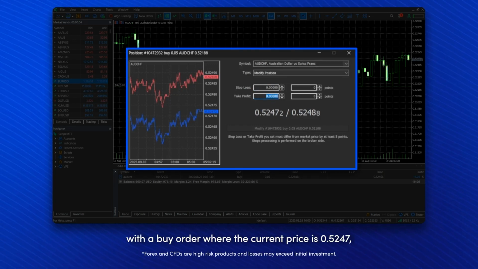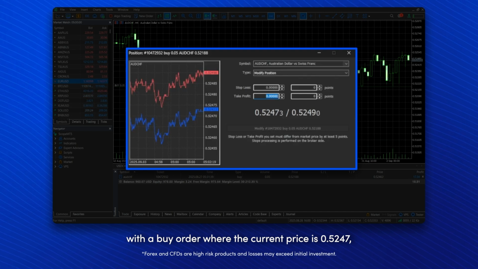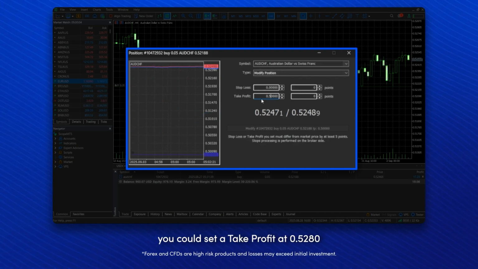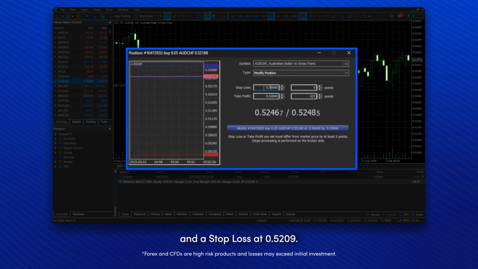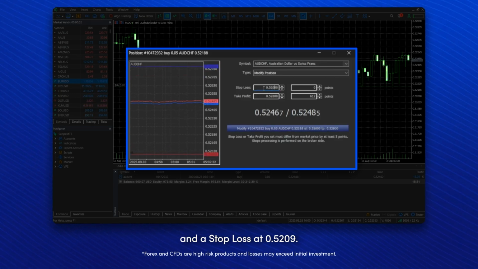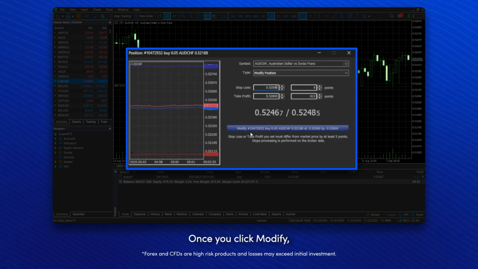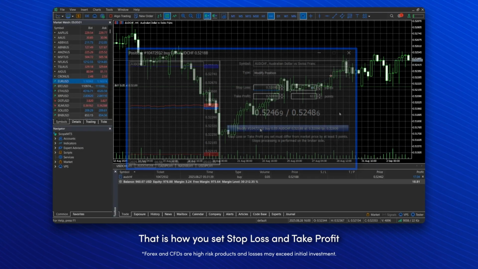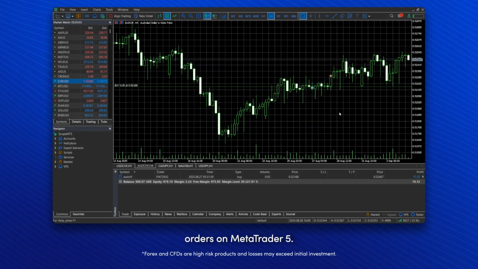For example, with a buy order where the current price is 0.5247, you could set a take profit at 0.5280 and a stop loss at 0.5209. Once you click Modify, the new levels will be applied to your trade. That is how you set stop loss and take profit orders on MetaTrader 5.